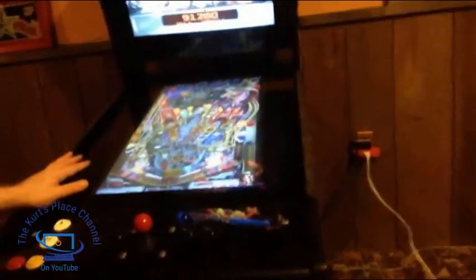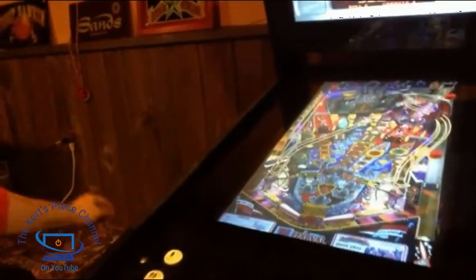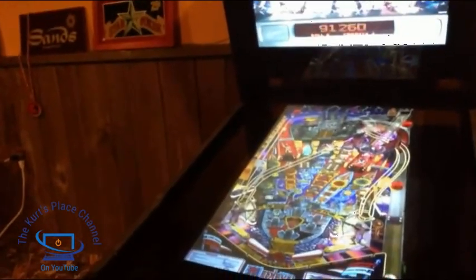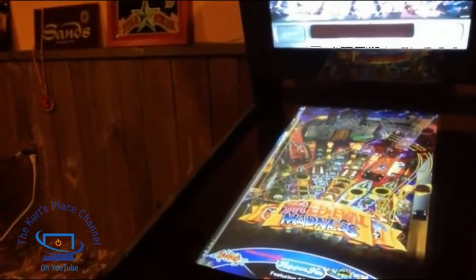Now, on my cabinet, when I want to exit out on my computer, I use the escape key on my keyboard. And what that will do is it basically will allow me to exit out and bring me back to the main game menu.